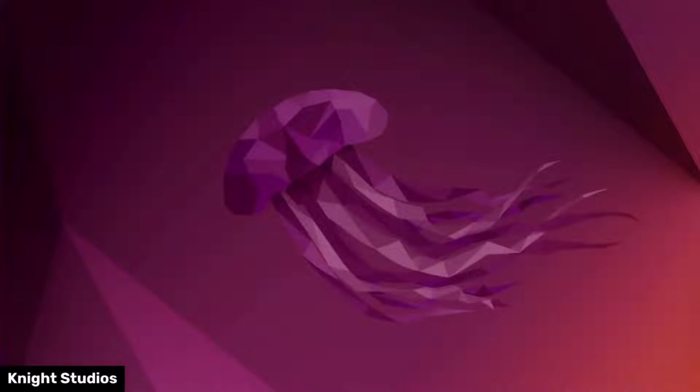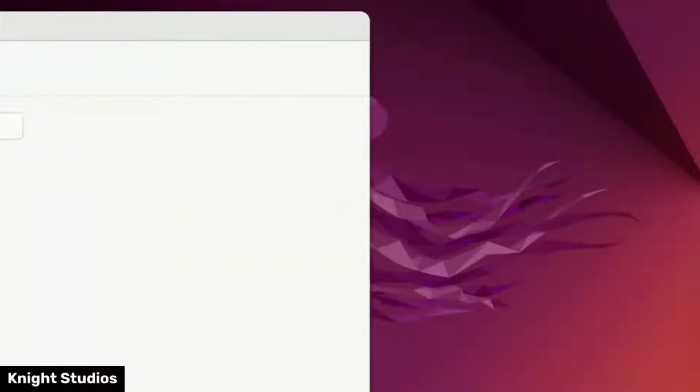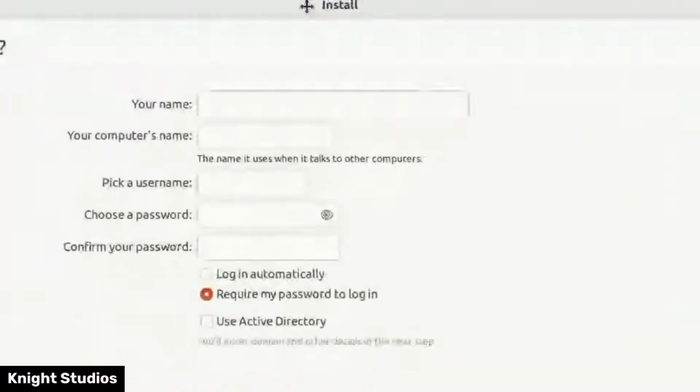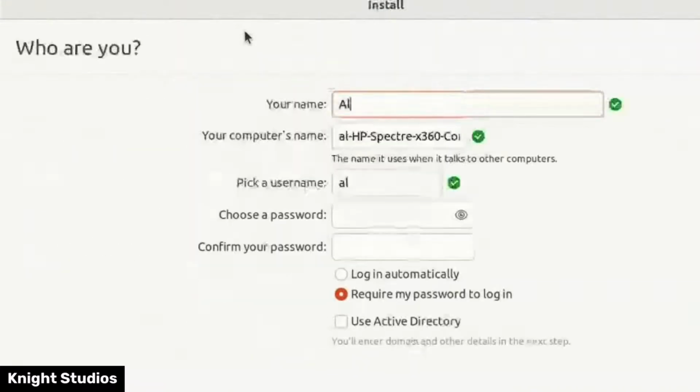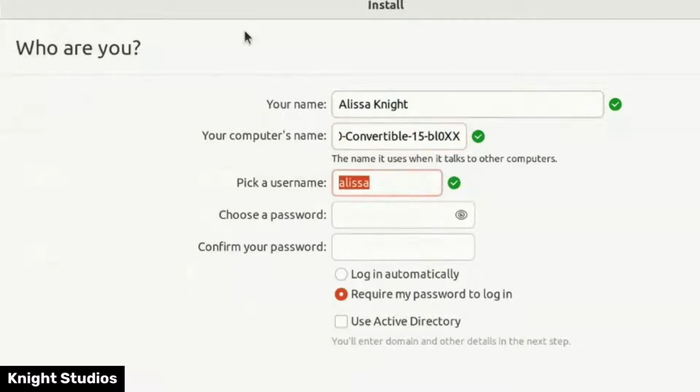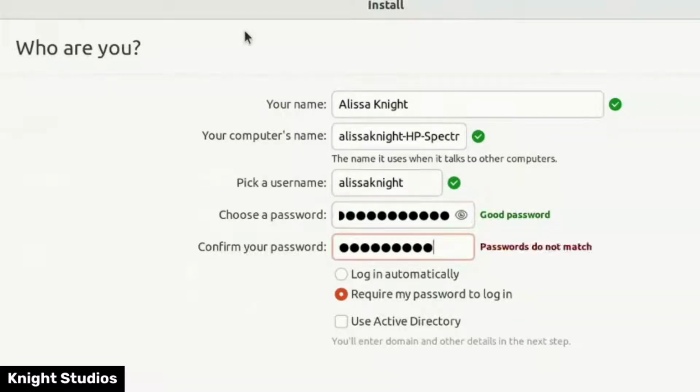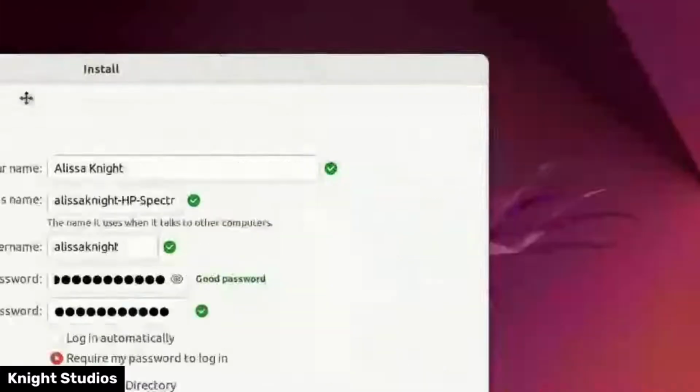All right, so it's asking me my time zone, and I'm just basically gonna say yes, Los Angeles. And then it wants me to fill in who I am. So we'll just say listen night, my computer name, pick a username, my default password I always use. And then we can require password at login or login automatically. Sure, we'll just require password, whatever.